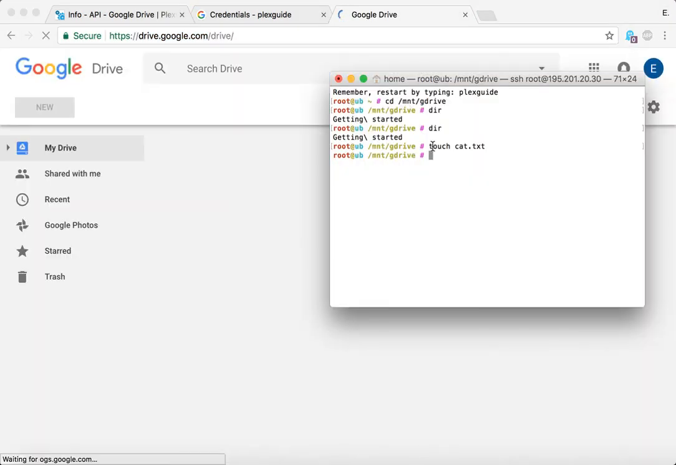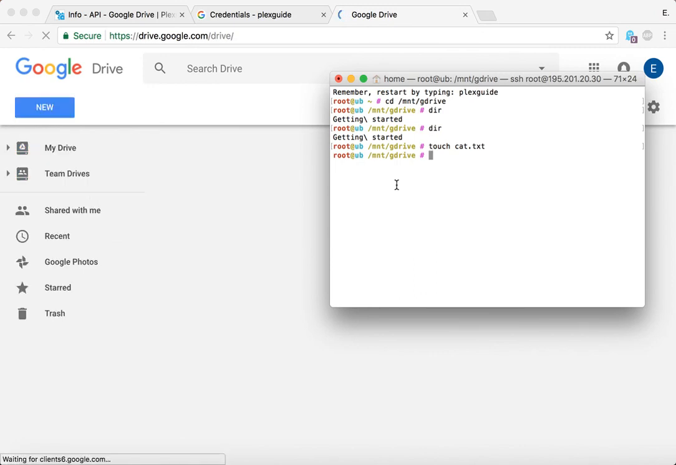So again, this is how you obtain your Google API key. And the second part was a little bit beyond the scope of the video, but to just give you a little bit of an insight of how it works.